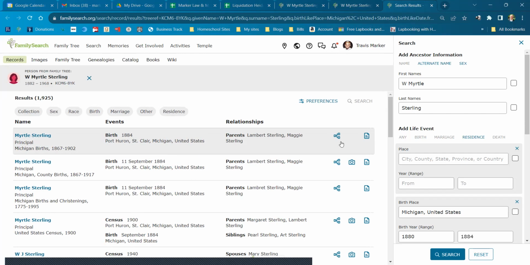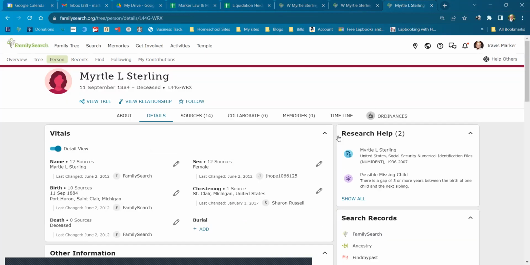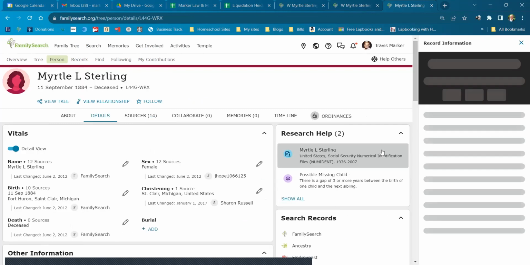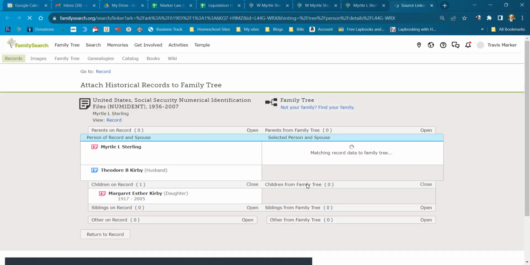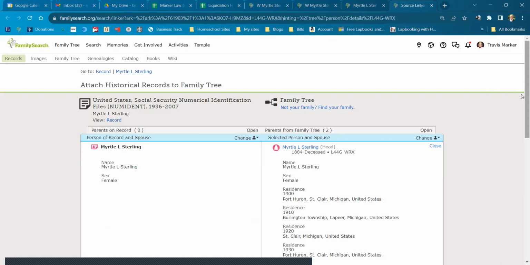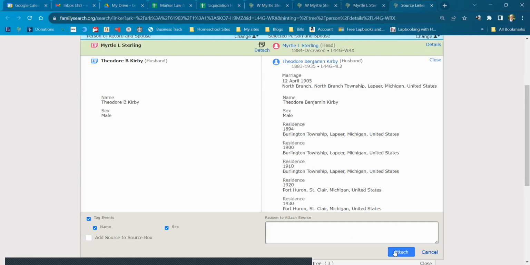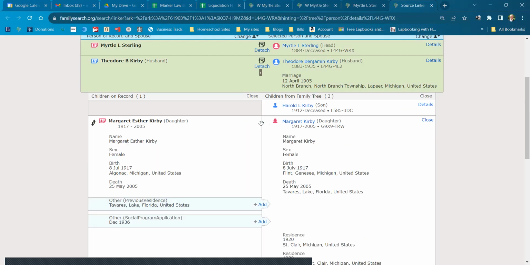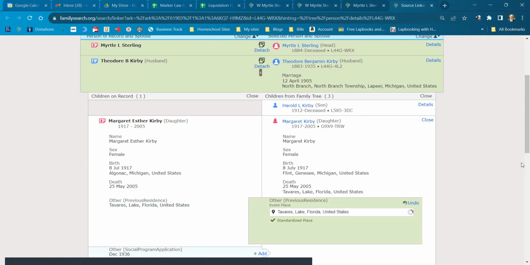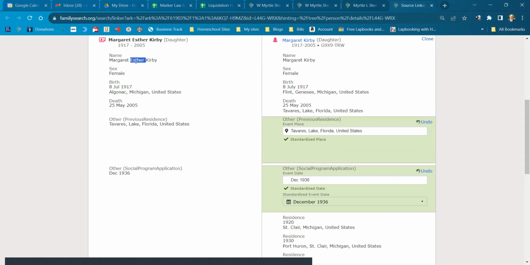So this record came up for her. It's already attached. So we can see this way if it connects. Now this is a Myrtle L, so that doesn't help us, but this record could help us because the Social Security information will give us every name a person shows up under. So in this case, we have Myrtle Esther Kirby. So this is a daughter.